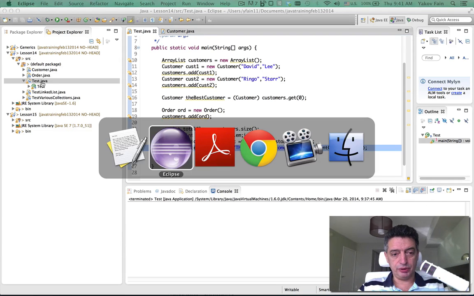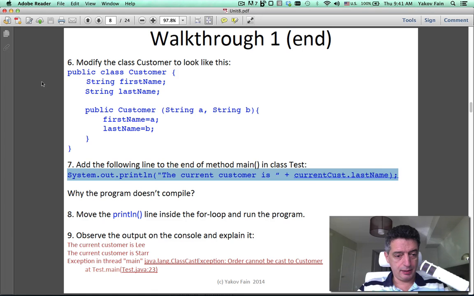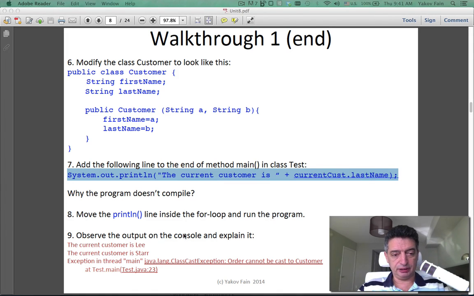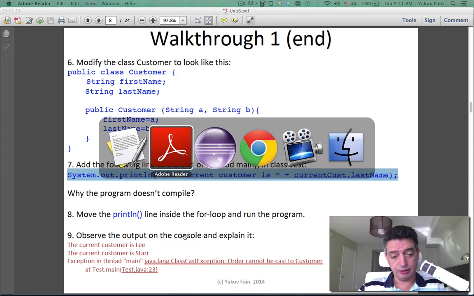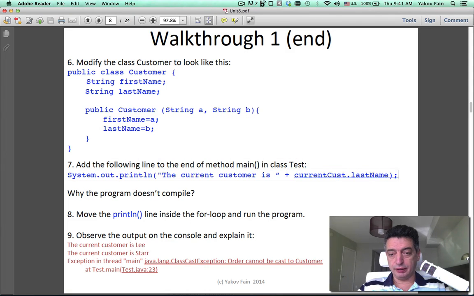What else do I want you to do? I move the println and let's run this program again. Actually, we already did this, right? We already ran the program, and the current customer was Lee and Star and exception: Order cannot be cast to customer. We did this already. Okay, let's move on.